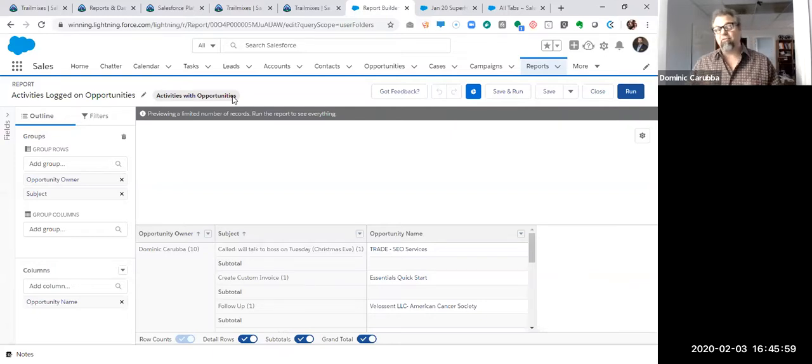We'll talk about different report types and how to customize report types as we go through the class, but it's basically saying, show me all my contacts, show me all my leads, show me all my opportunities. Just show me my activities against an opportunity versus all my activities. So it's a layer of filtering. It's a little slice of the pie.